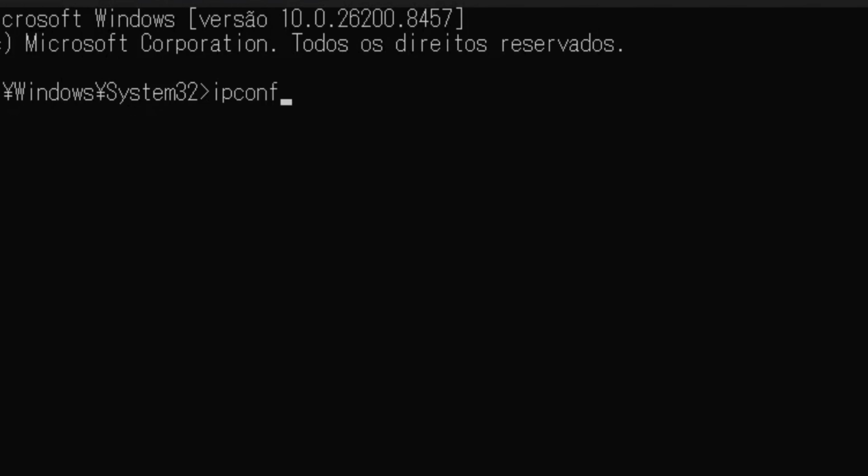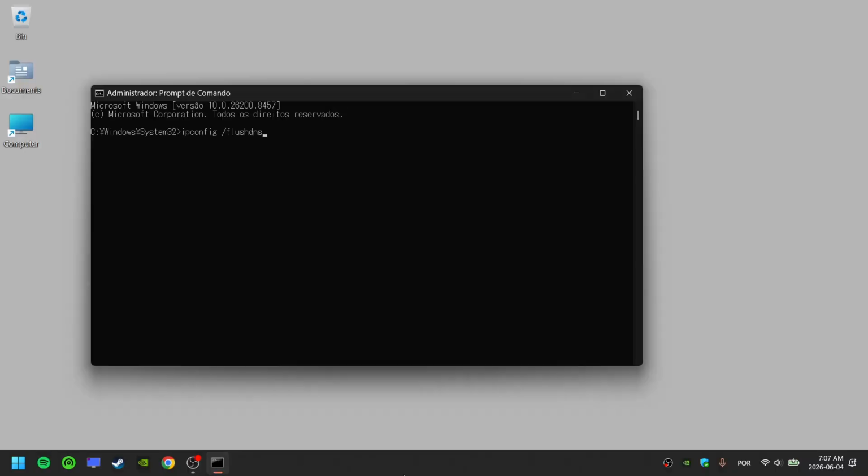Write ipconfig space bar and flush DNS and press Enter. And close the command prompt.